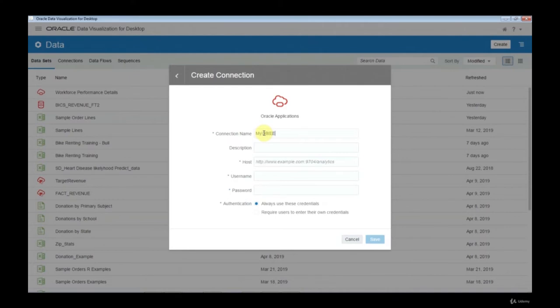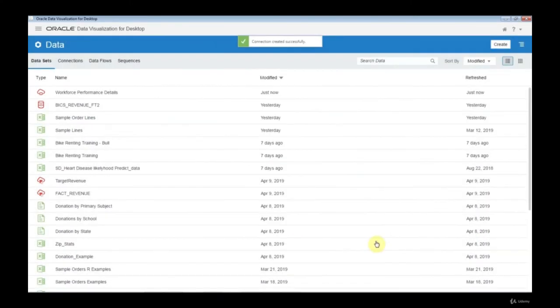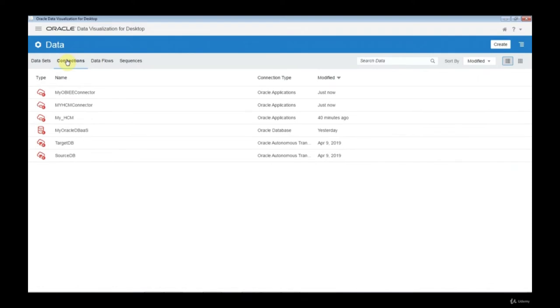Again I give a logical name, a host name, I enter a username and a password. I click save. The connection gets created successfully. I should be able to see the connections in my connections tab. So that's the connector I just created. I could again leverage this connector to create a dataset.